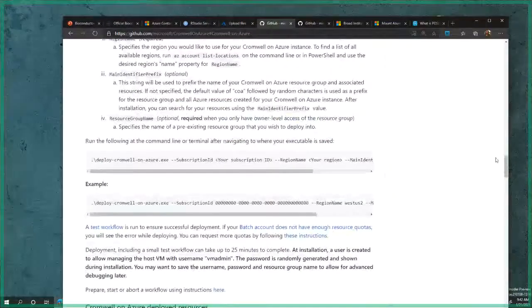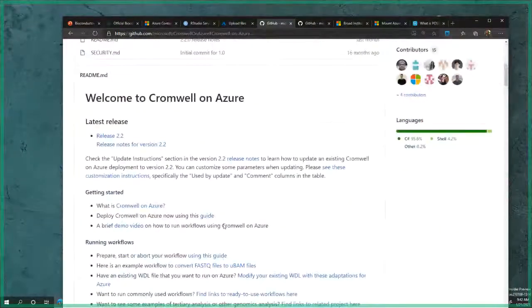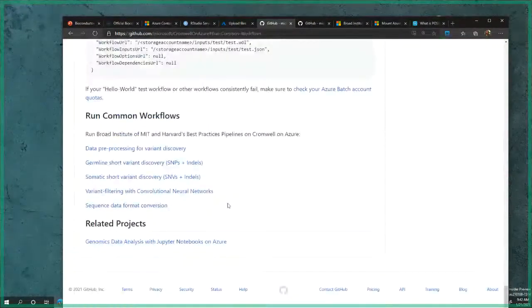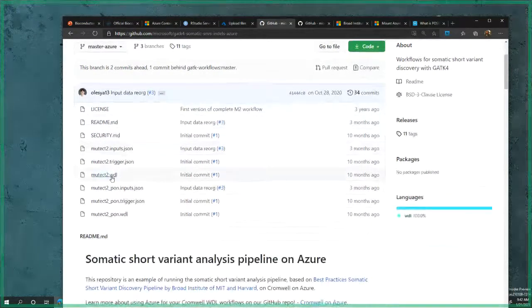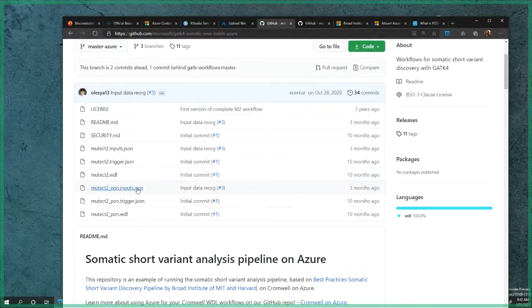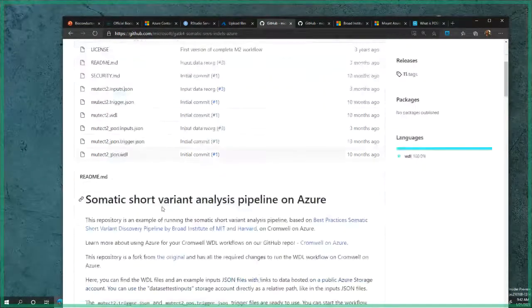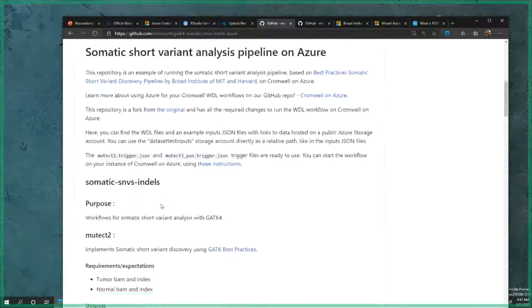But I think another interesting aspect is there's links to ready-to-use workflows. So all of these best practices by the Broad are linked here. They're specifically created for Azure. So if you click on any of these, it'll take you to the pipeline, which has the workflow description language file, the script that you're running. It has the inputs file that you can customize based on your inputs and run analysis. So it walks you through how to do that.